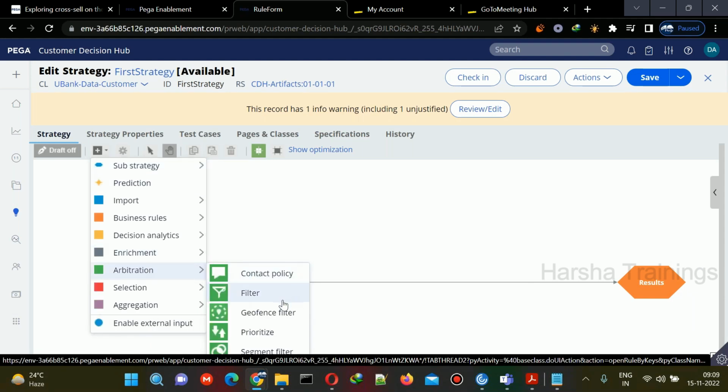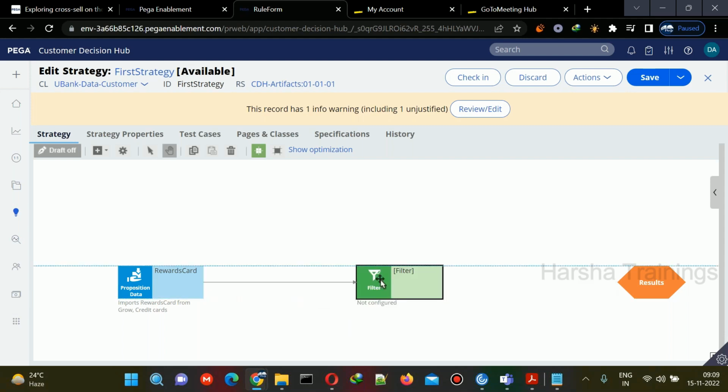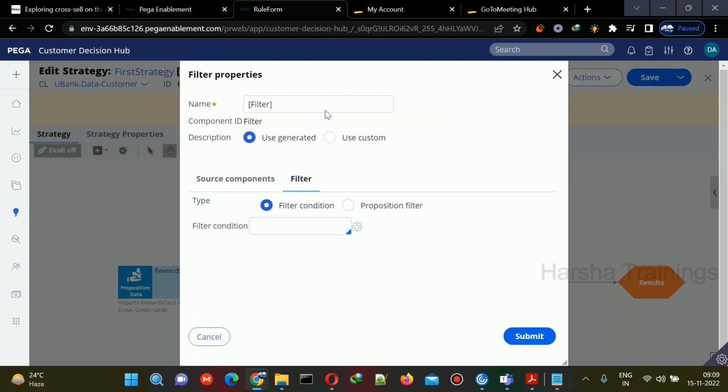Now again I will add the filter here. Connect from here to filter and from filter to here. Now double click on this. If you try to click on dot, you can see that now the properties are visible because the SR class is grow credit cards. For example, I want to filter the propositions which are applicable for kids equal to true, and I submit.